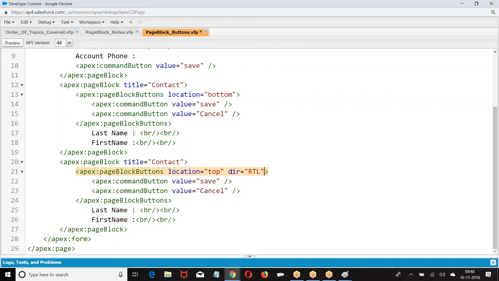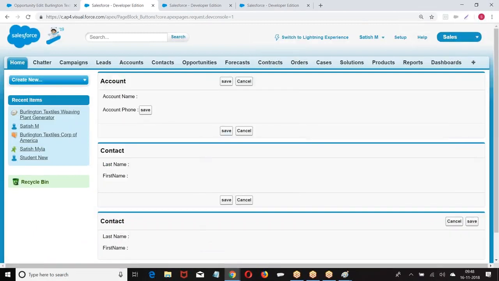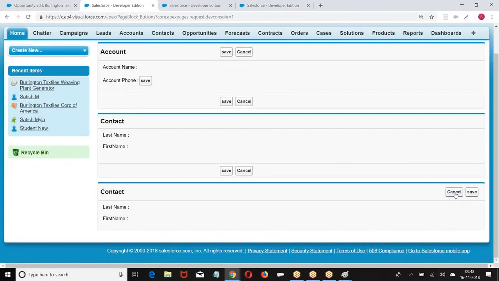Direction, right to left. Display from right to left. By default it is L, T, R. If you want to display from right to left, direction R, T, L. Right to left. So that's how we are able to see. Now if we say right to left, even the order is modified. Now if you want save and cancel, you have to shuffle the order accordingly.